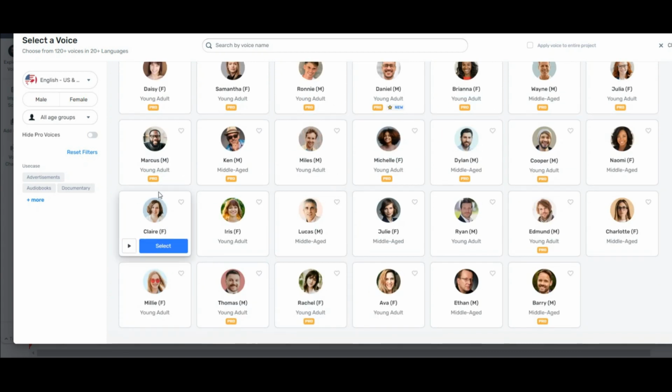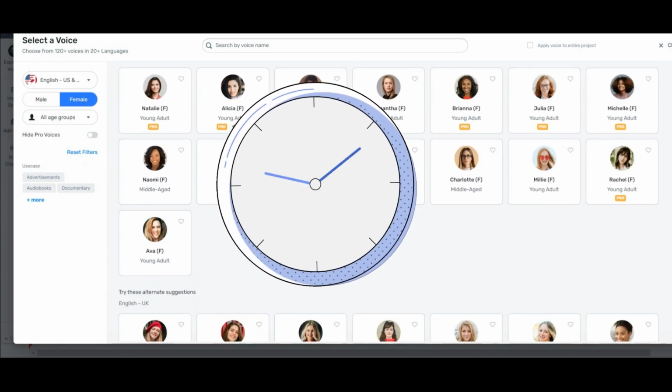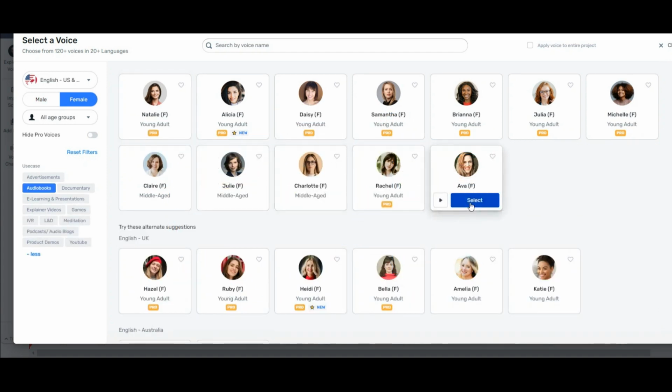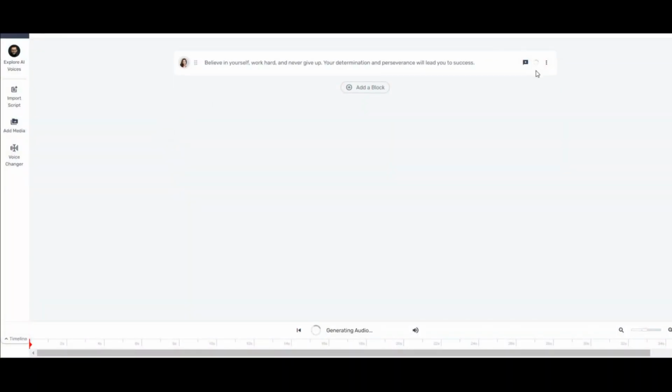With this tool, you don't need to spend hours recording and editing your own voice or hiring expensive voice actors. And in addition, it can create real and human-like voices. I choose this one. Now generate this one and listen to it.